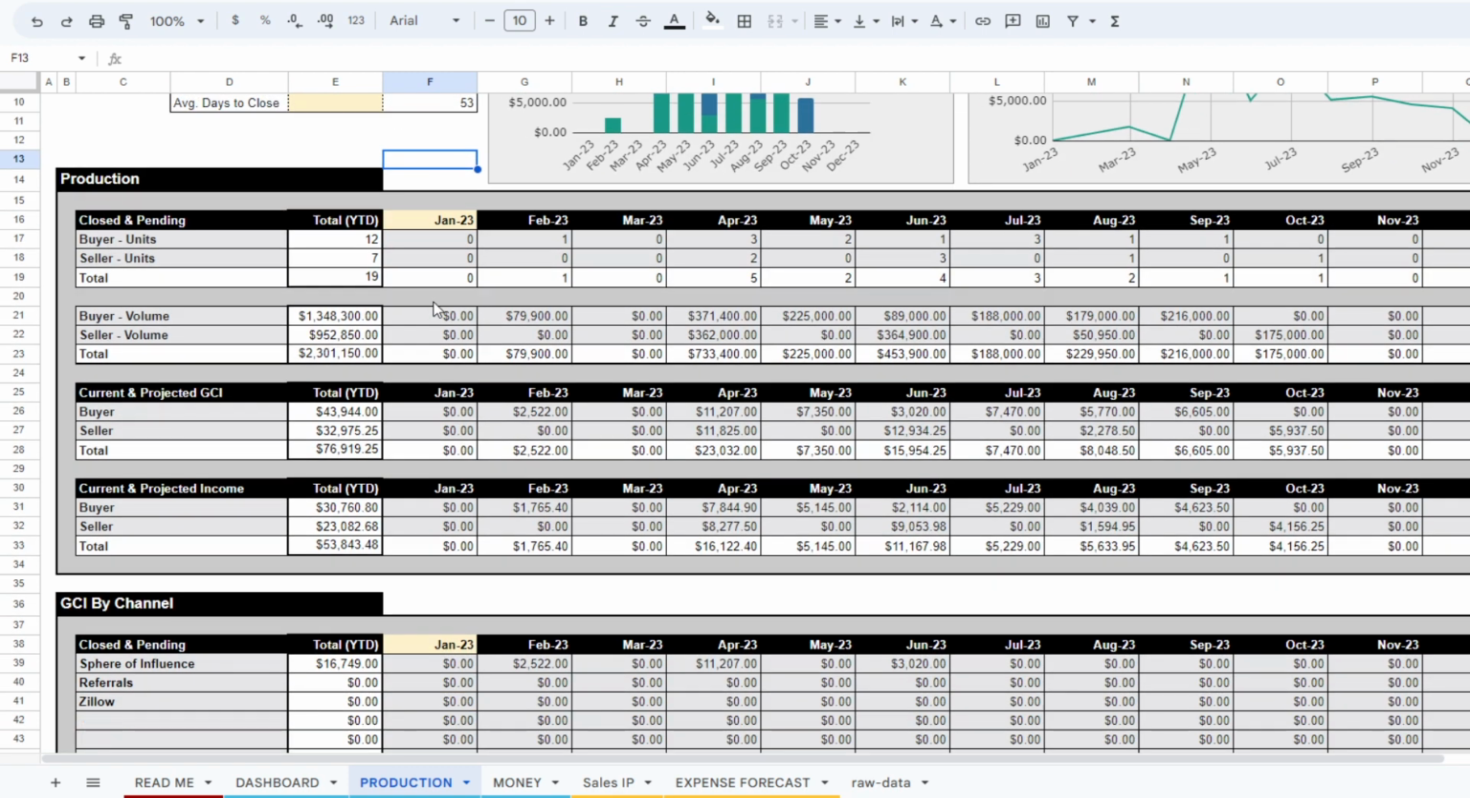On the production tab, we have that broken up into two sections. We have a production section, which is going to tell you all of the information that you want to know about your production in terms of closed and pending, based on the number of units. You're able to estimate all of this in any 12-month period. Specifically, we're looking at a typical calendar year starting in January and ending in December.